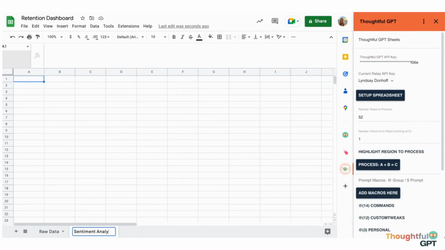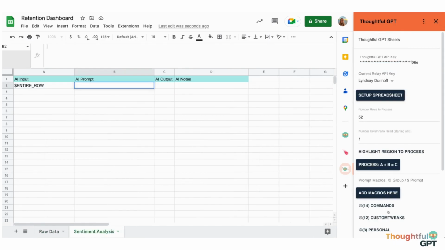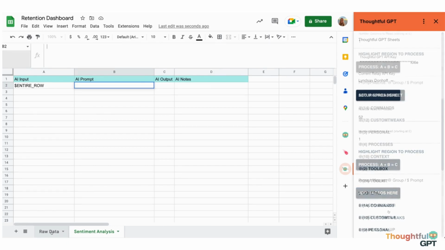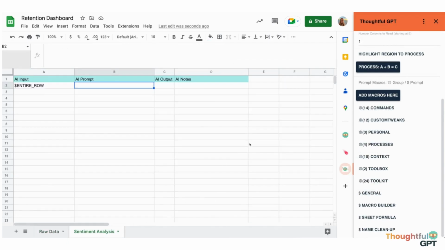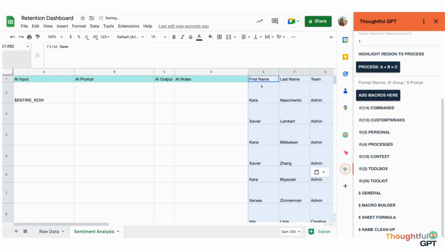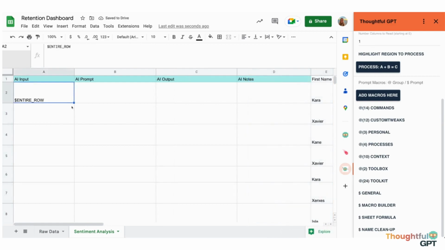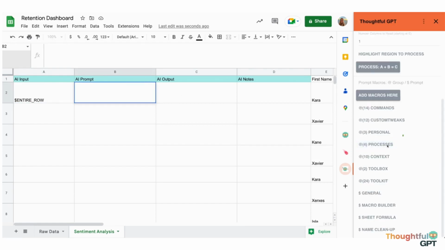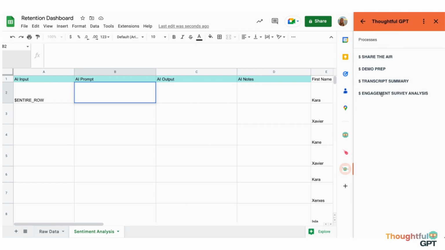Next, we will use our custom macro to prepare the sentiment data from each employee for sentiment scoring later on in this demo. Let's create a new tab and set up a blank spreadsheet. We'll grab the relevant data from our raw data tab to paste into the sheet. Then, in column A, we will fill in $entire_row and grab our employee survey analysis macro from our widget to paste into column B. We are almost ready to process our data.